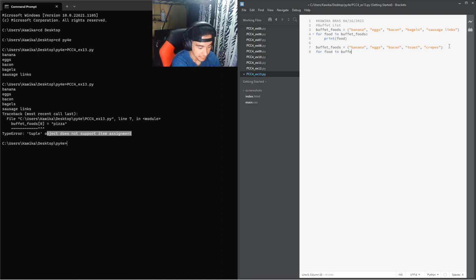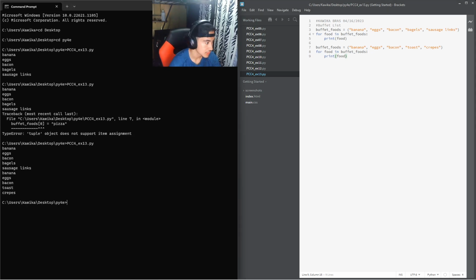So now we can use our for loop: for food in buffet, oops, I got those for foods, print food. When we run this code, it should give us two different lists. It's kind of hard to tell where these two lines end, so I'm going to add a separate print statement here, and move it to a new line. Then I'm also going to add in a line before this one.